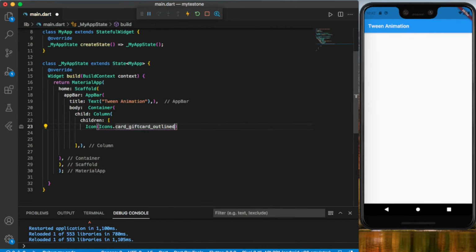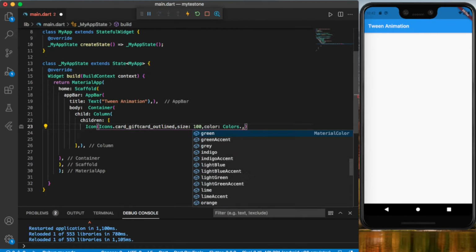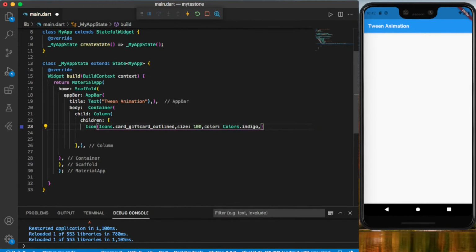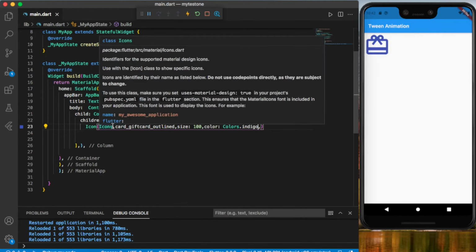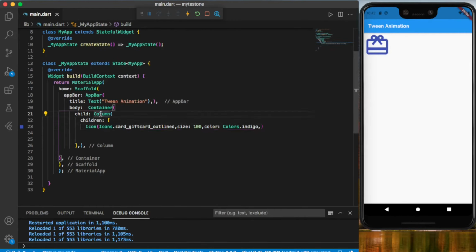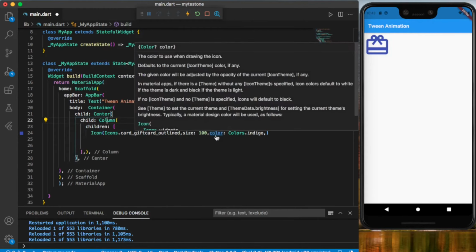So we can give it a size of 100, and give it a Colors dot indigo. So let's save it. Now as you can see, we have our gift icon at the top left corner. So how can we bring it to the center? By wrapping our column inside the Center widget. So now let's save it again.